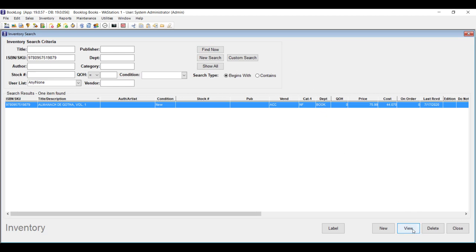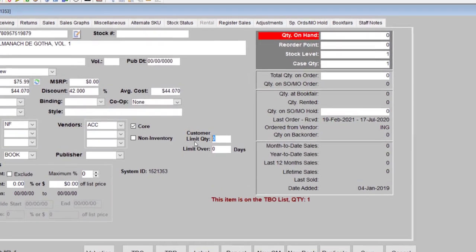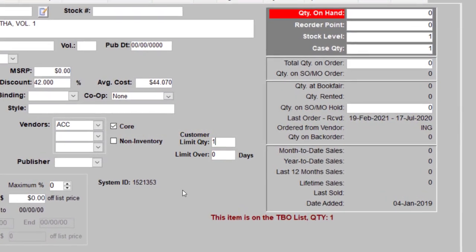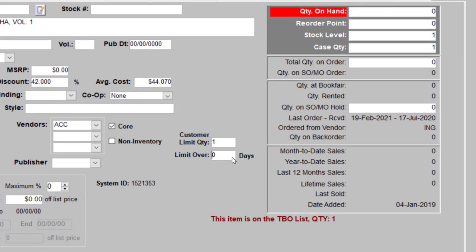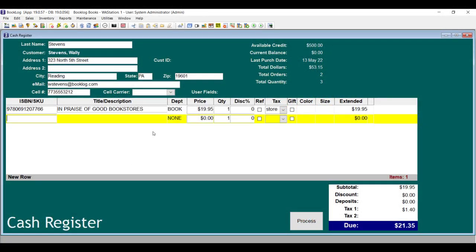Go to the properties for the item that you need a sales restriction for and enter the quantity each customer is allowed to buy of this item in the Customer Limit Quantity field. If this limit expires after a certain amount of time, then you can enter the limit in the Limit Over Days field. If, for instance, you enter 1 in the Customer Limit Quantity field and 120 days in the Limit Over Days field, then the customer will not be allowed to buy the item again for 120 days after their initial purchase. If you leave the Limit Over Days field at 0, then the customer will only be allowed to buy the item once.